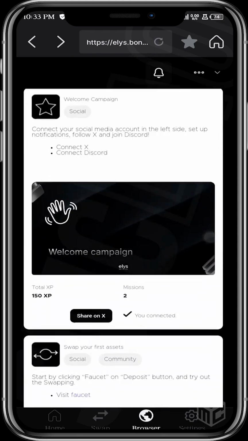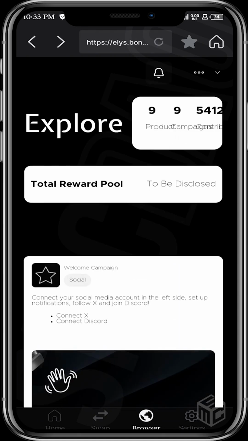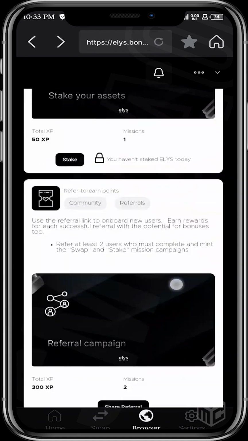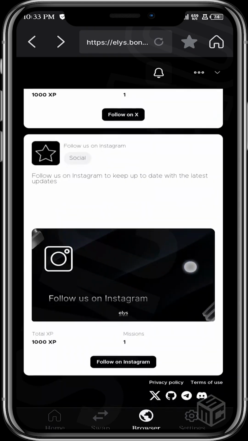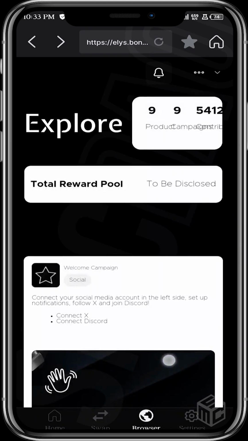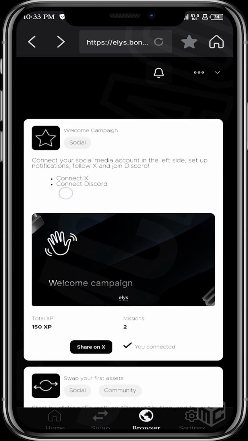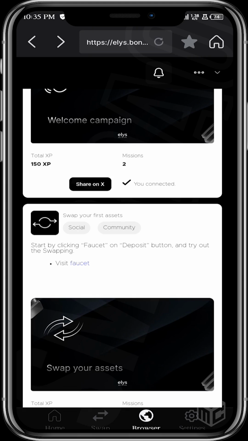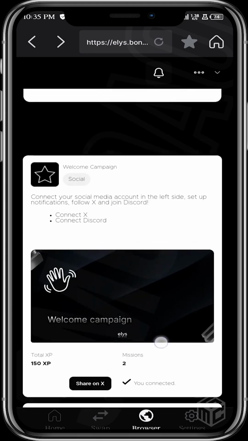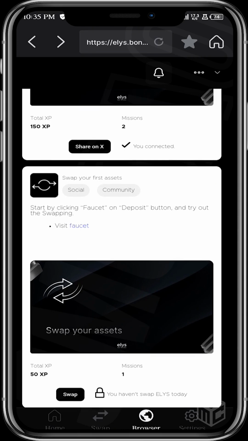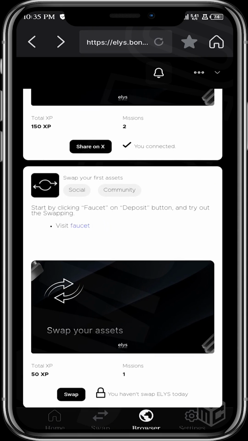Maybe later. So over here you can see the tasks that you can do to earn XPs, right? The first one is the one we just did. We connected our X and our Discord, and the reward is 150 XPs. Okay, the next task says that we should swap some assets. It says start by clicking faucet on the deposit button and try out the swapping. So let's go over to their faucet by selecting this hyperlink, faucet.